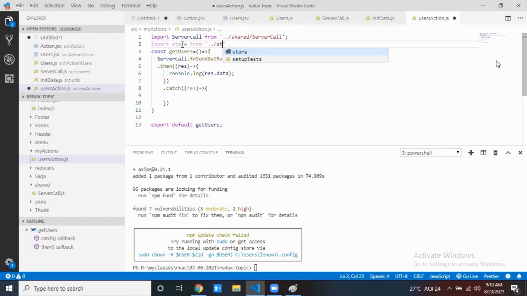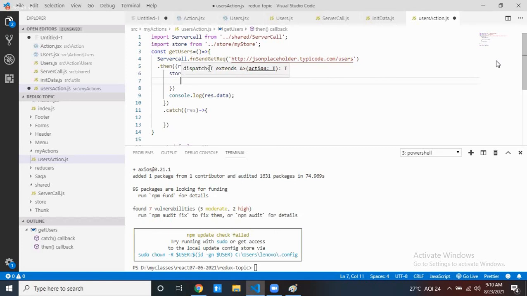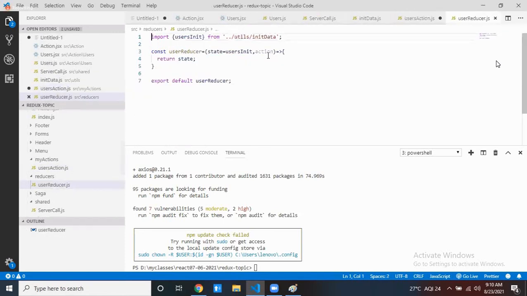Store, my store. How can we write it? My store.dispatch. store.dispatch. How many arguments does the store.dispatch method take? One object as an argument, for the action. An object is the argument. Which type of action? This is my type. If you go to my reducer, you can understand now. That type should be what? Here you have to write.